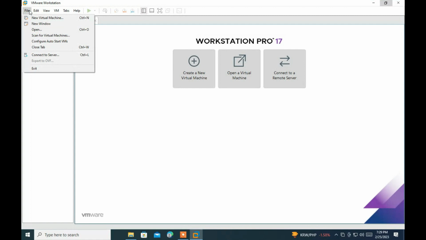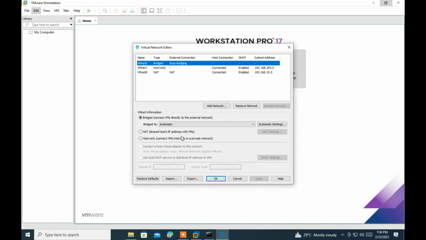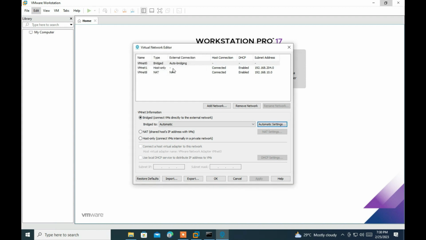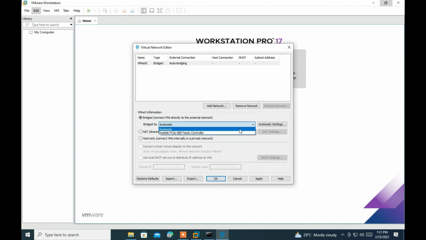Now go to the Edit menu and select the Virtual Network Editor. On the Virtual Network Editor, click Change Settings on the lower right portion. You will notice that the VMnet0 network is added on the top. On the bridge connection below, you will see that I am only using one NIC adapter in my workstation. I can now remove the rest of the networks aside from VMnet0. Then select my NIC adapter as the bridge connection.